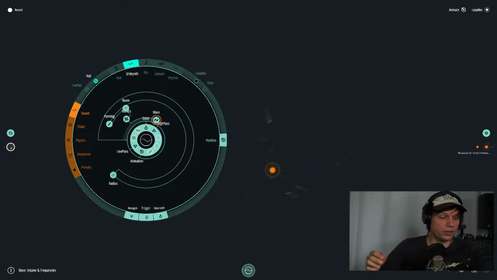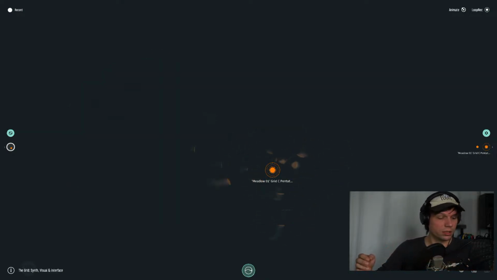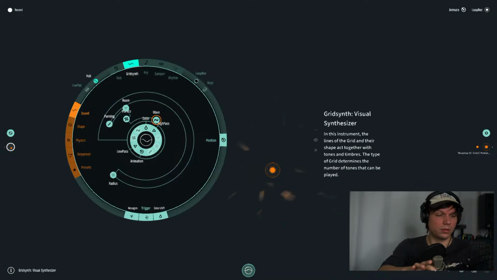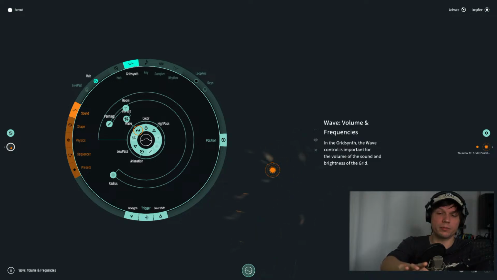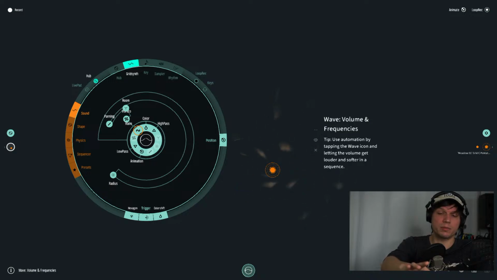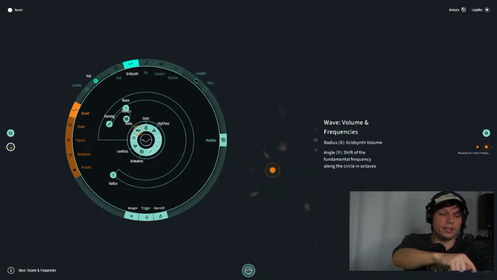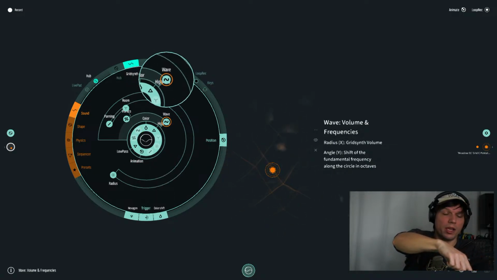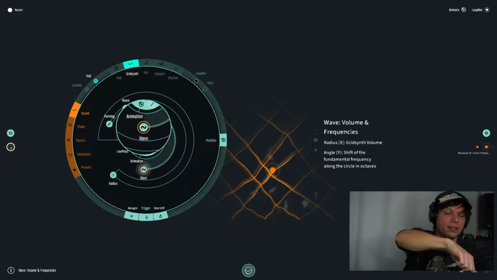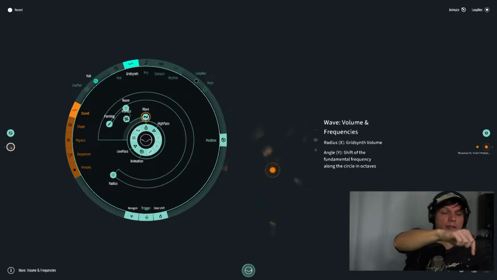I will turn on the additional help function now. We describe every controller with this additional help function. If you want further information, you have these three little dots you can tap on, and you get further information about this specific help text. So there are some tips. And here you have the radius and the angle. The wave defines the grid synth volume, and the angle defines the frequencies.